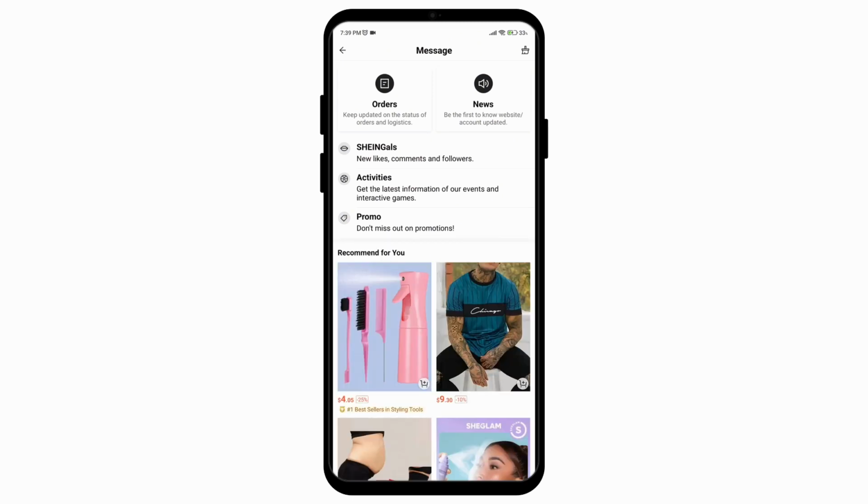After that, you'll be able to see the orders, the news, the new likes, comments, followers, activities like latest information of their events as well as promotions. Also, you can see the list of recommended items for you.